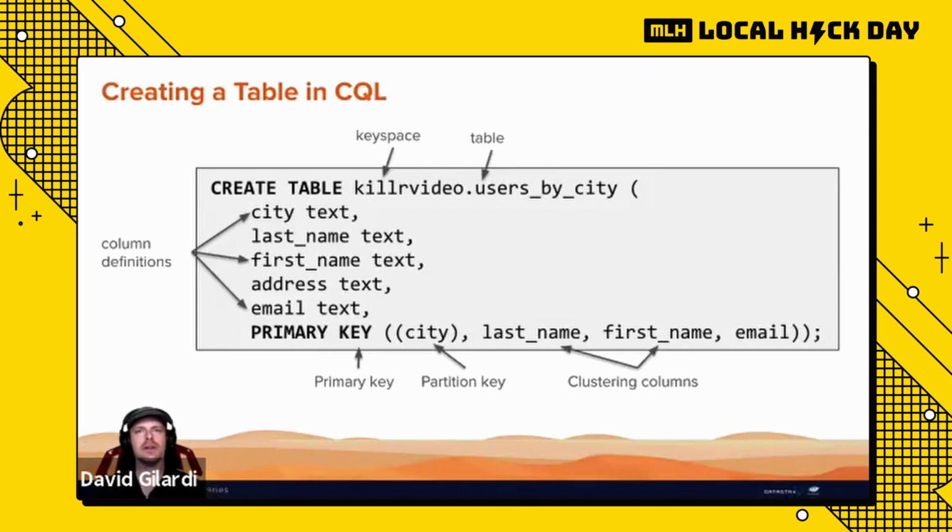Now, all this should look pretty familiar, again, if you come from the relational world. The big difference is that in Cassandra, you're required to have at least one partition key, right? So the first value that's in your primary key, in this case, city, will always be that partition key. So anything that comes after that are clustering columns. So I'm saying I'm partitioning by city, I'm clustering by last name, first name, and then email. That's how I'm setting up that primary key.